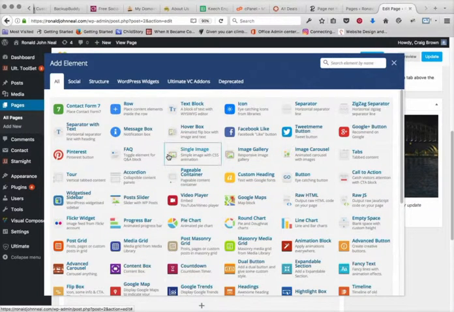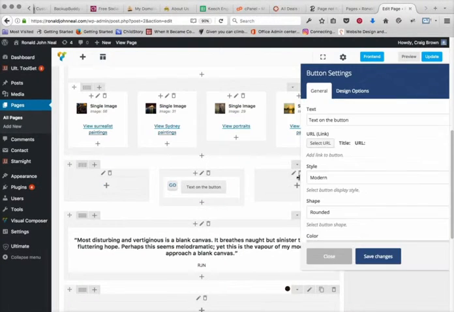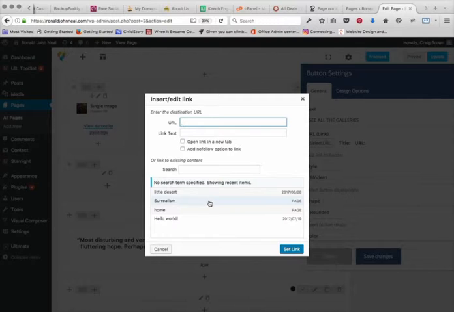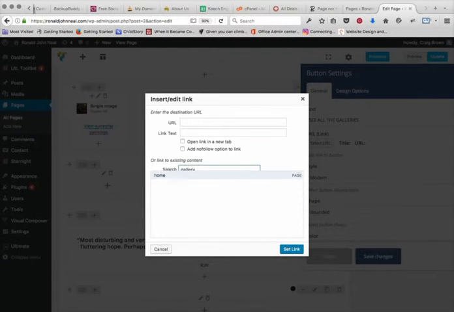Let's try a new widget, okay? Let's try a button. And the text on the button is, see all the galleries. And select URL. And let's find that gallery page.